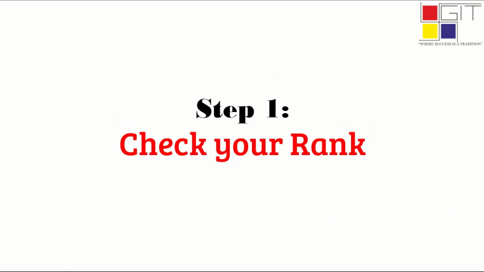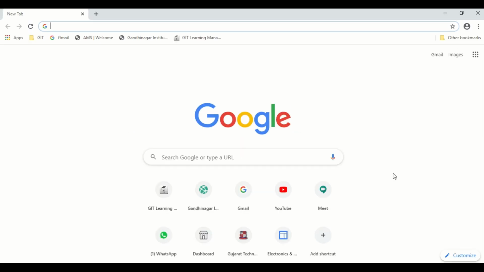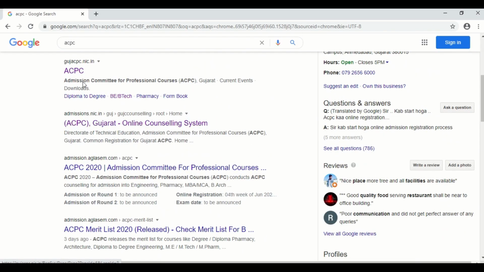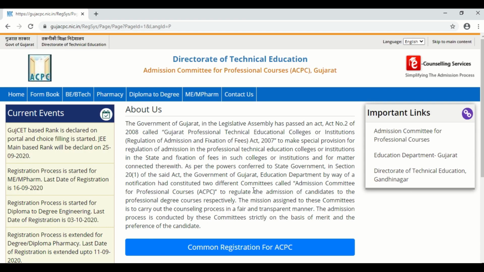Now the step 1 in this procedure is check your rank. So students, to understand the whole procedure of choice filling, we will first go to the ACPC website. I will type ACPC. Then I will click on gujaratacpc.nic.in. In this website, we will go to the common registration for ACPC and I will click on that. When you click on that, a new window is opened which will lead me to that particular website.